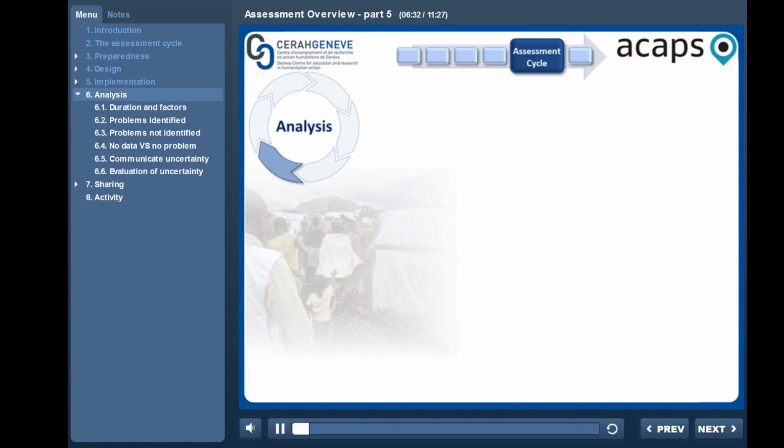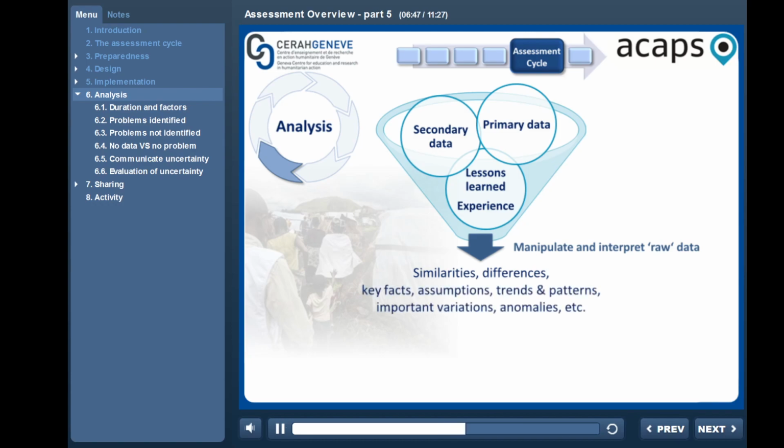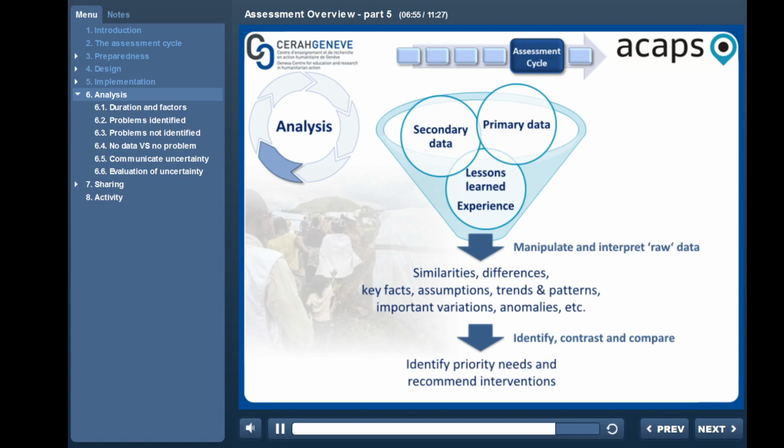Analysis involves combining, manipulating and interpreting available information. Analysis begins by comparing data from different locations and groups to identify similarities and differences. This beginning can help you understand how the situation has developed and will develop. Identifying, contrasting and comparing these characteristics make it possible to prioritize groups, locations and sectors, leading to recommendations for response.